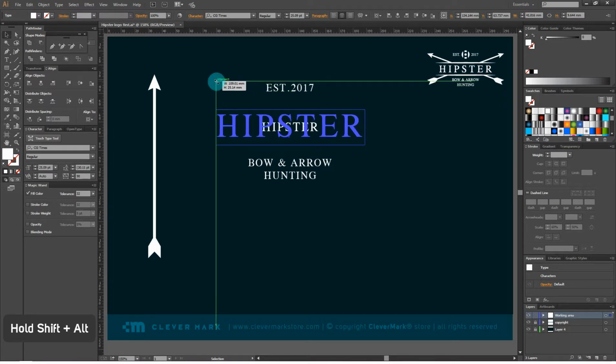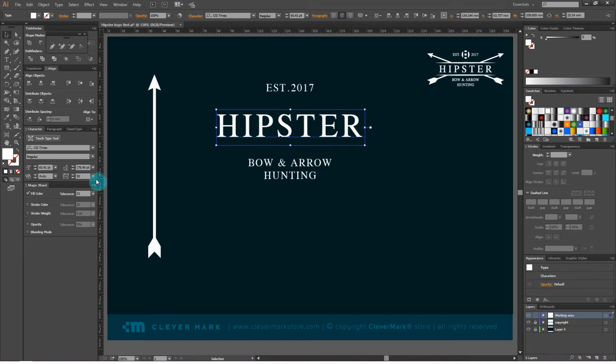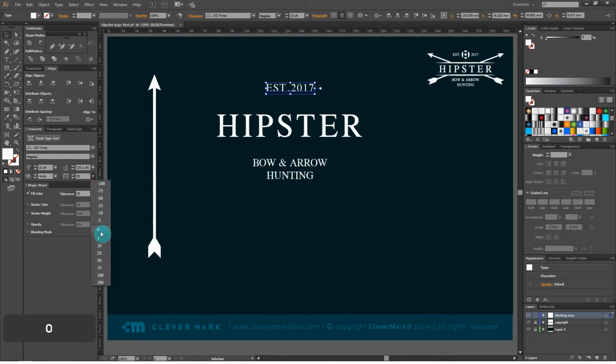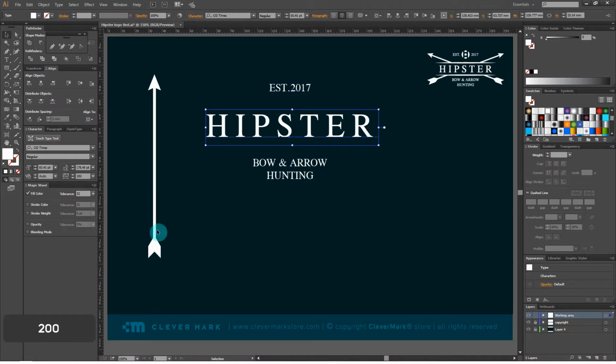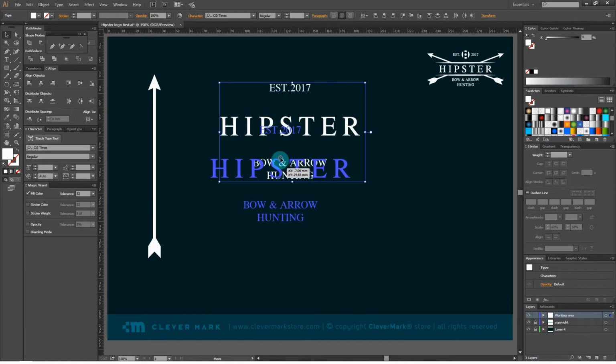The space between the letters should be changed. In the Character window, we use this lower right drop-down menu. For EST 2017 and the lower text I will set it to 0, this means the original spacing. The name Hipster will increase to 200. A bit of the font size needs to be adjusted. Now the font is finished.